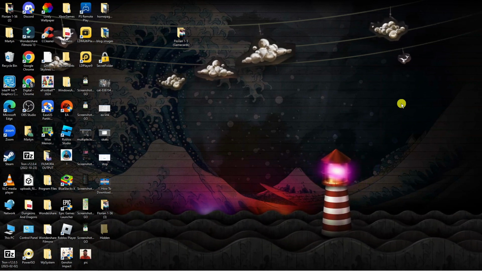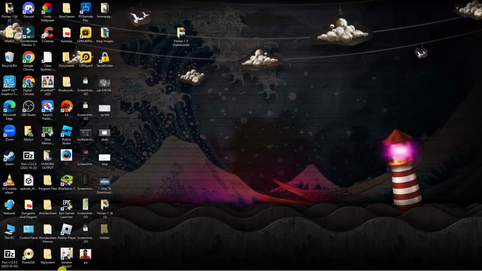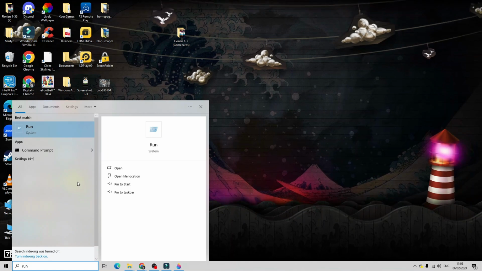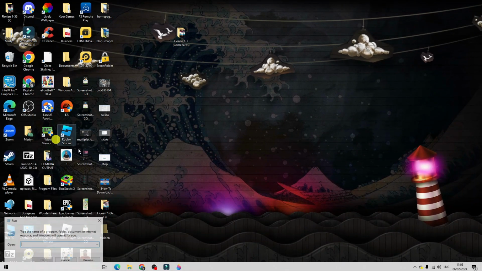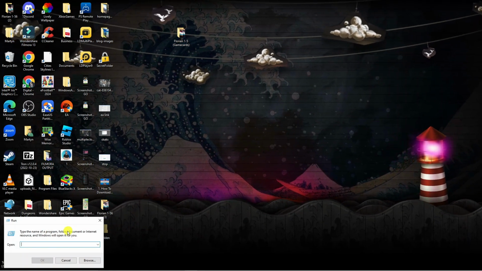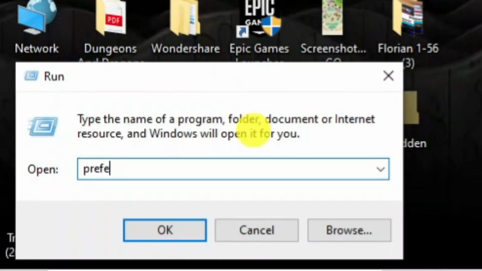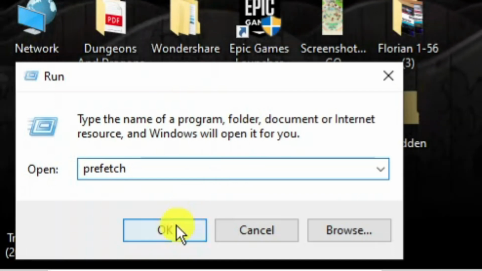The first thing you're going to want to do from your desktop is come down to the bottom left hand corner to the search box and just type run. In the best match, you're going to see the run app, so just click on this to open it up, and a box will appear in the bottom left hand corner. Type prefetch into the run box and then click OK.